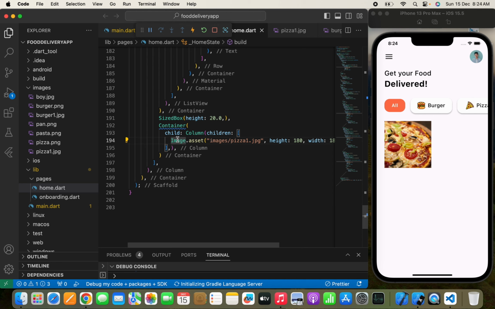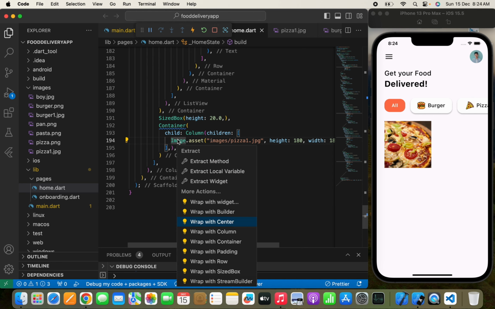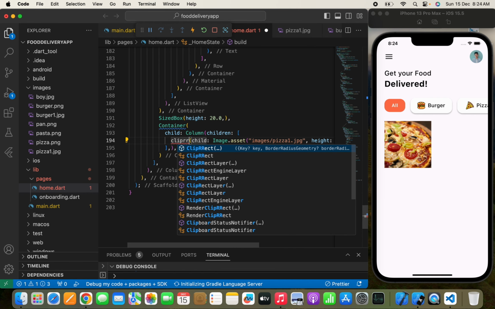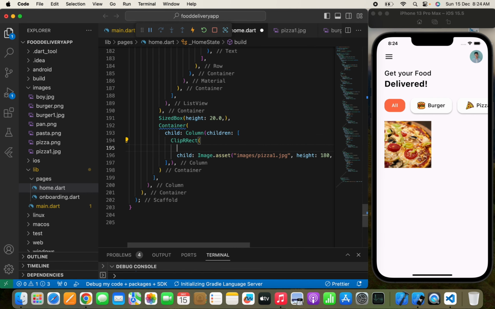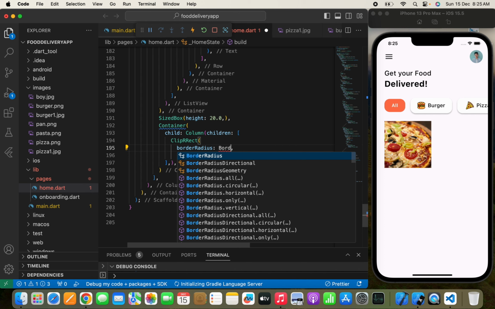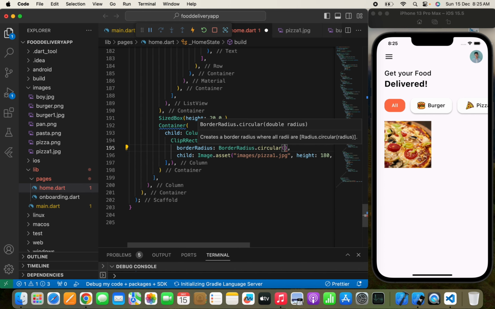Now we need to simply wrap it up with a ClipRRect widget. So we'll wrap it with a widget which will be simply ClipRRect, and now we can simply provide the border radius to this image. So we'll use a BorderRadius.circular. Let's pass it 10, or let's pass it 20. I think 20 will look good.